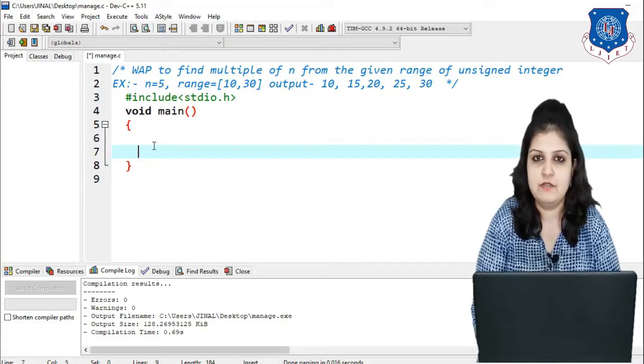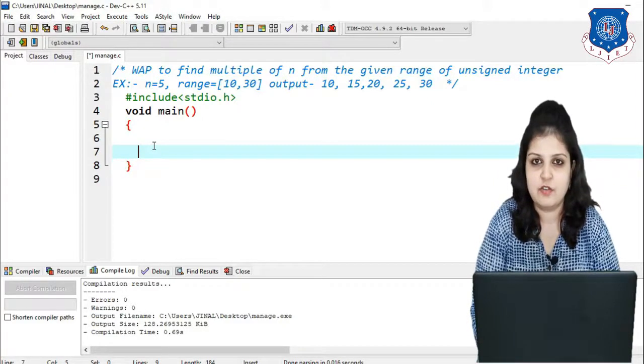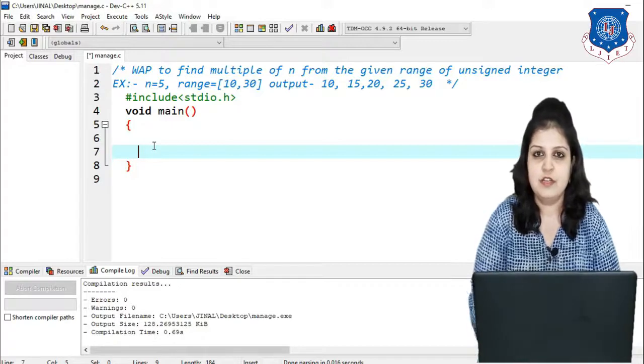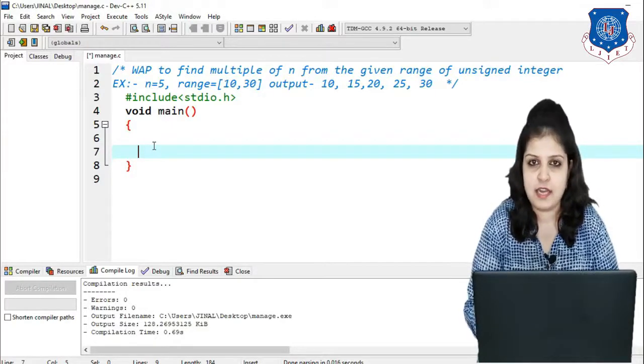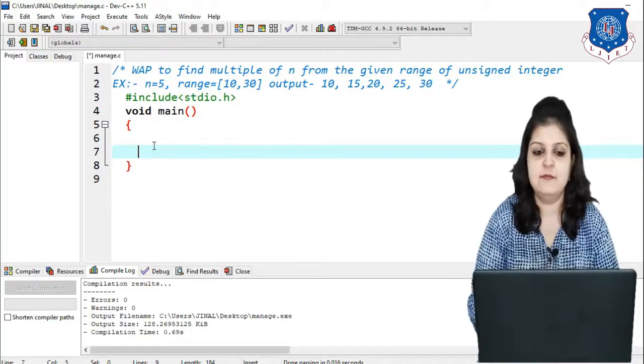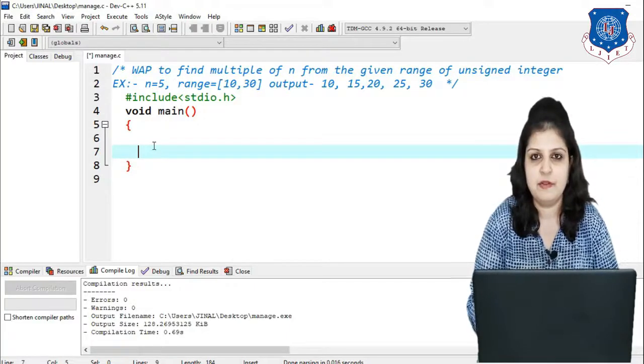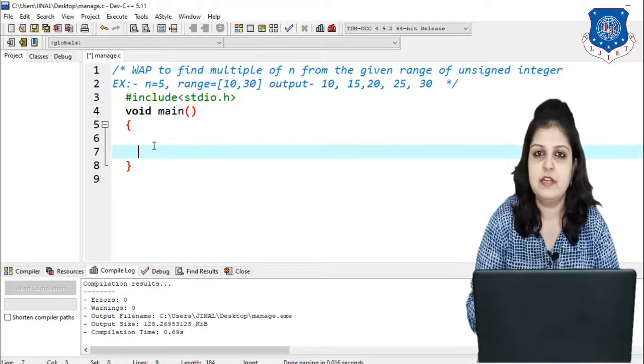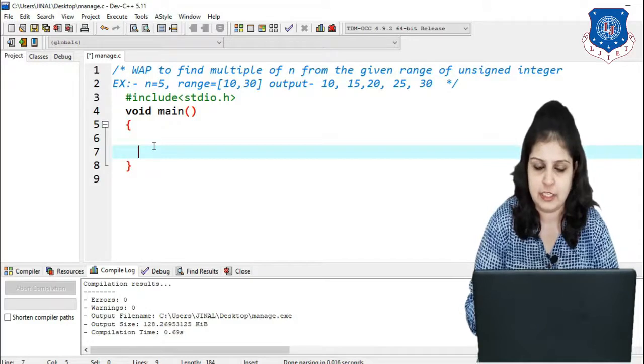Today we are going to start our practical session on loop. So let's start. Just to see the definition on the screen: write a program to find multiples of n from the given range of unsigned integer.